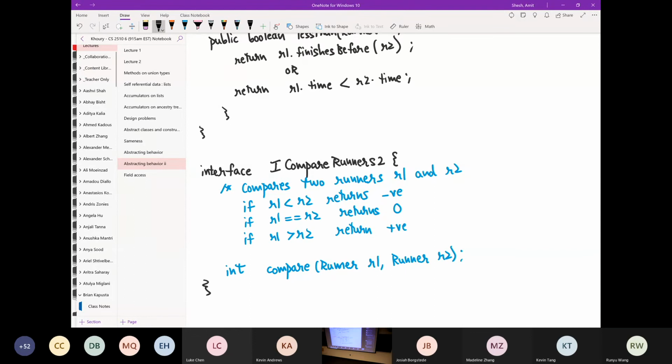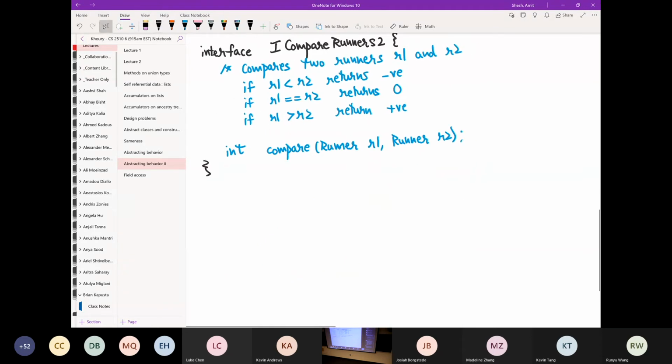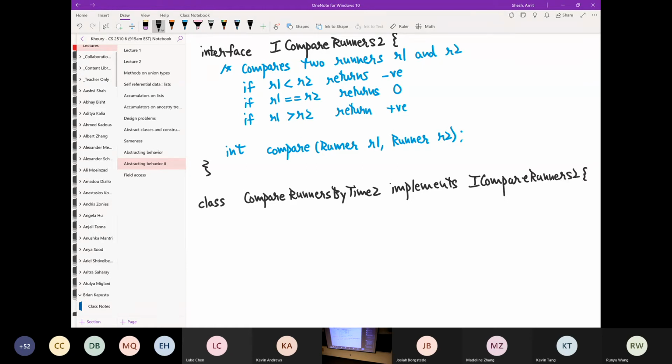So here's the compare runners too. Compare runners by time 2 implements I compare runners 2.